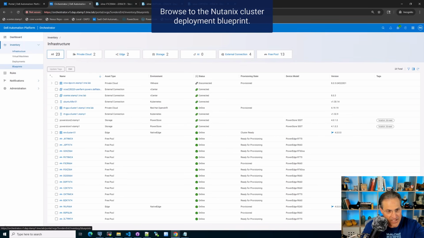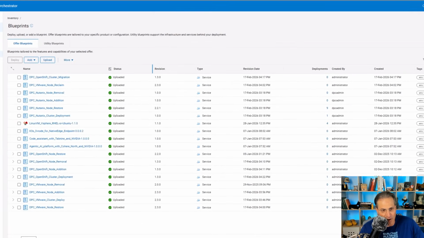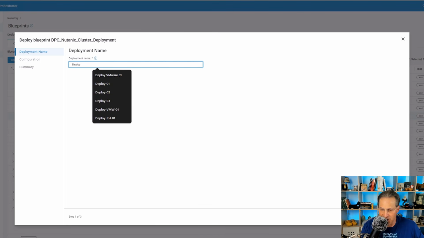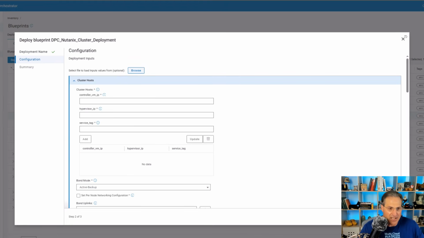I see VMware, I see Red Hat, I see a native edge cluster, all built with Dell Automation Platform or the Dell Private Cloud. So right off the gate here, we're going to go to the DPC Nutanix cluster deployment. If you've seen the other videos, it's the exact same pattern, except this is just a different ecosystem.